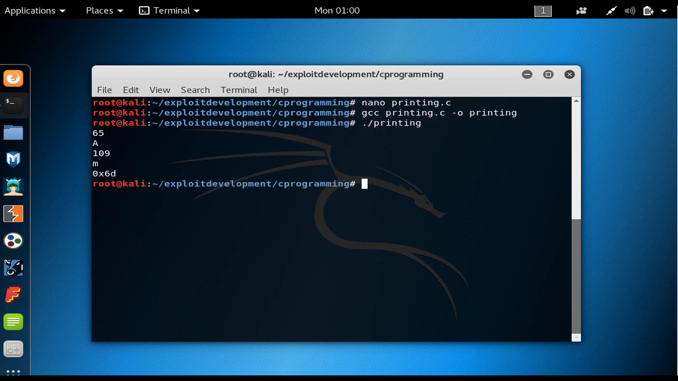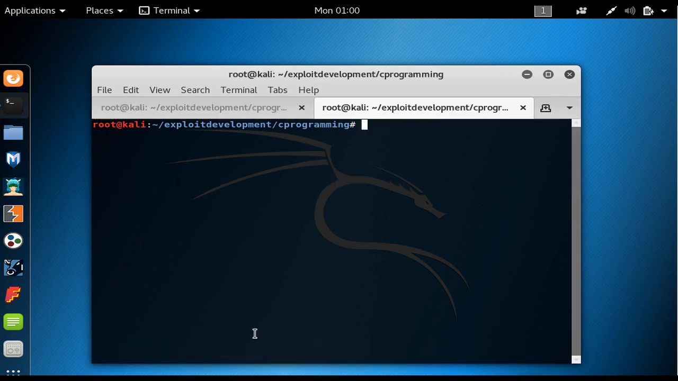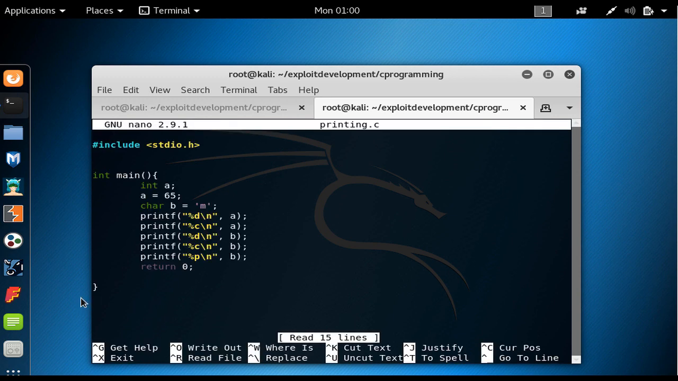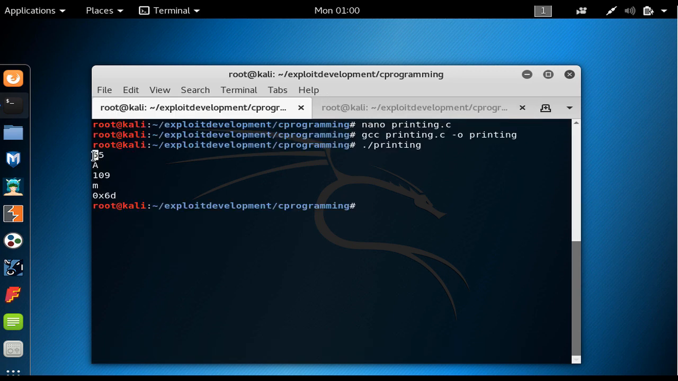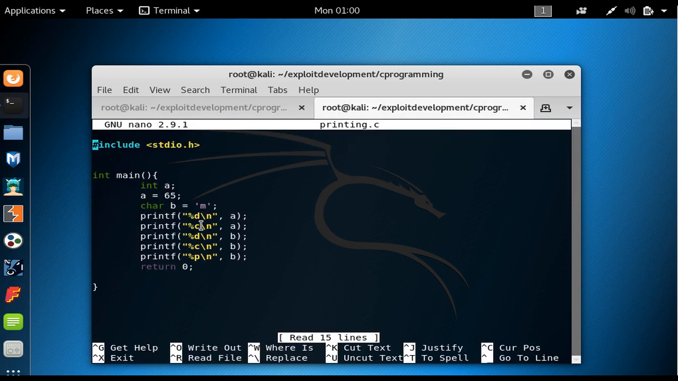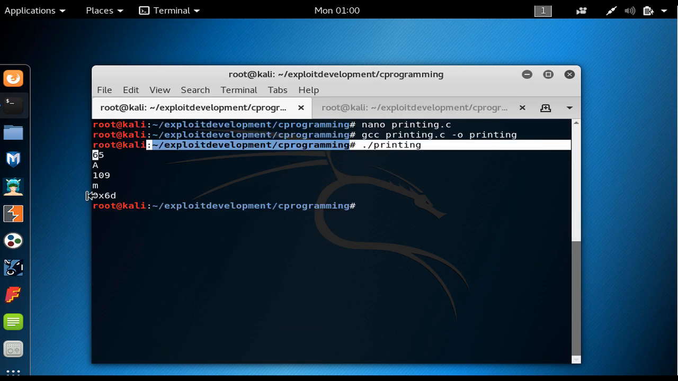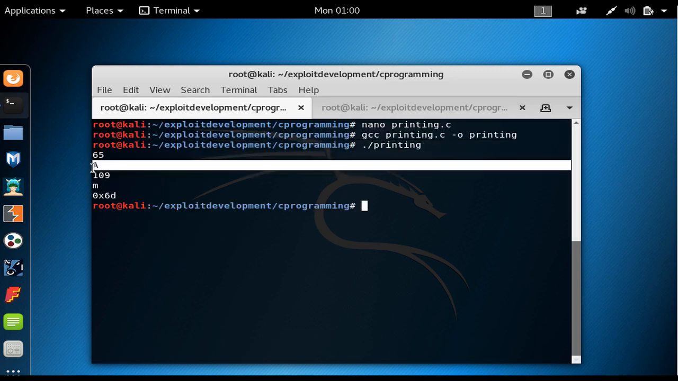So executing it would give me these values as you see in here. I open the file in another terminal. So at the first line we had A as a D, which gave us the value 65. Then we had A as a character, which gave us the value of A.